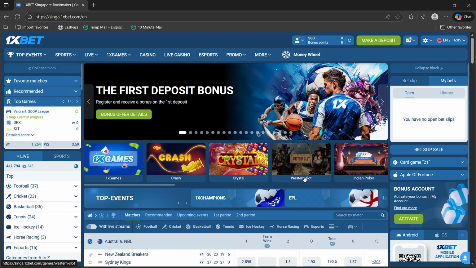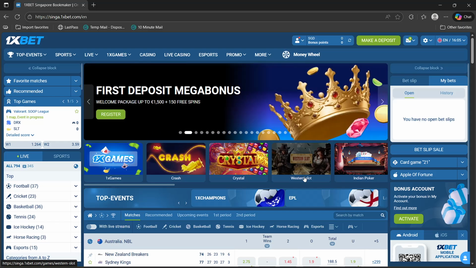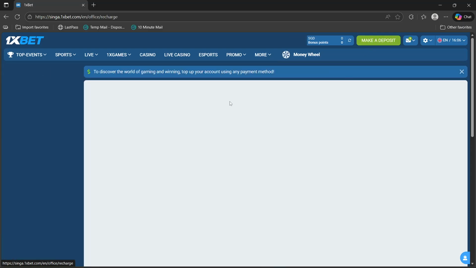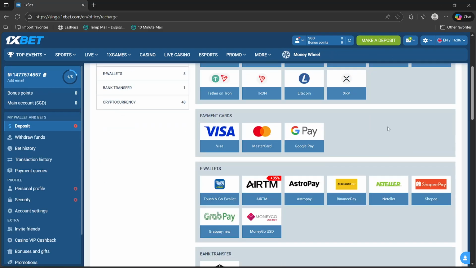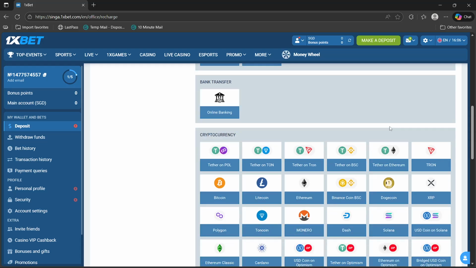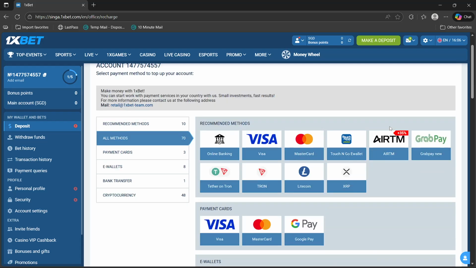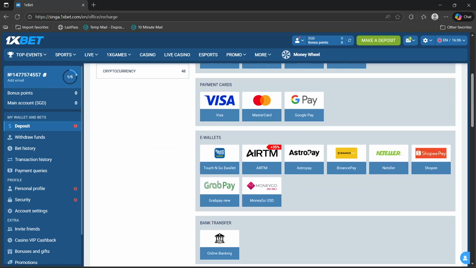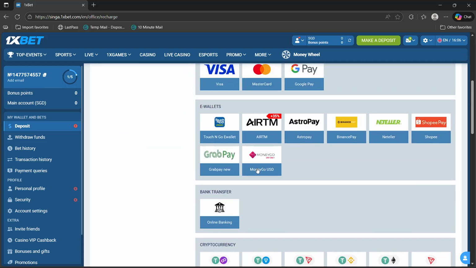Once you're here, what you will have to do is go to the make a deposit section or deposit, and then you will just have to scroll down a little until you see the eSewa payment method. It should be somewhere right here. So just scroll down.